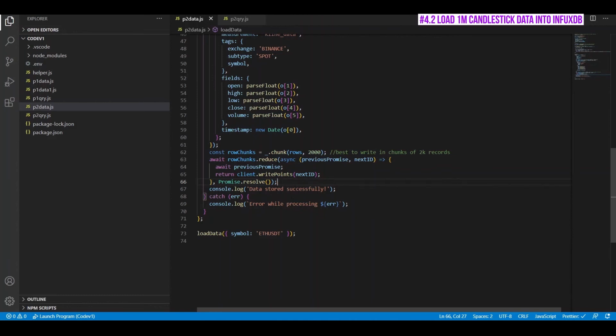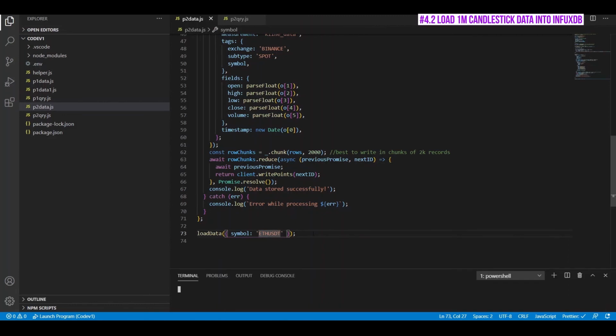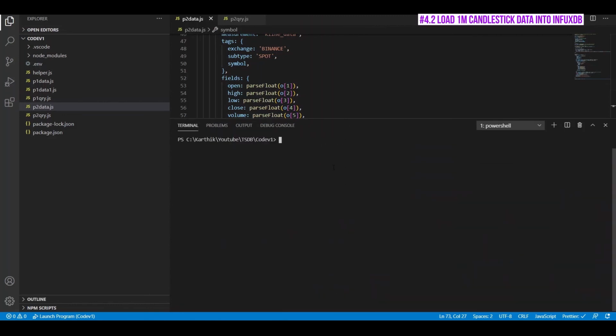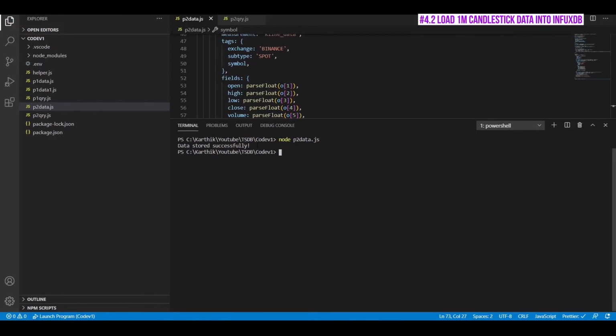And when everything is successful, then the data gets stored in the database. So here I have it set for the ETH USDT symbol. So let me try to run the code and store the data. So let's say node p2 data.js. Alright, we got a message that the data stored successfully.